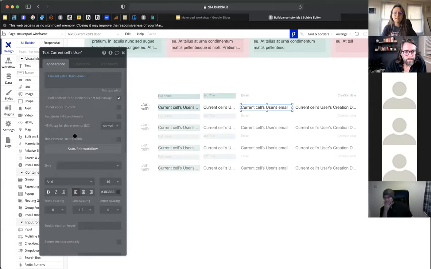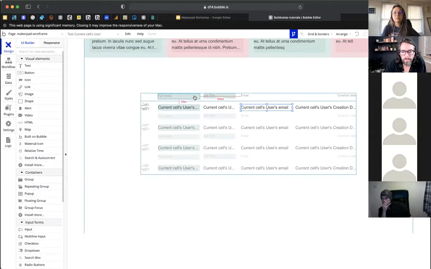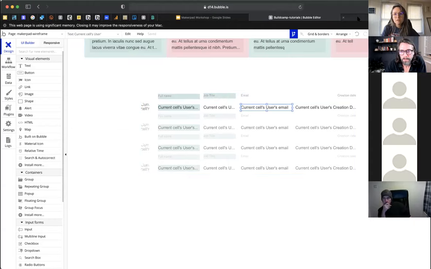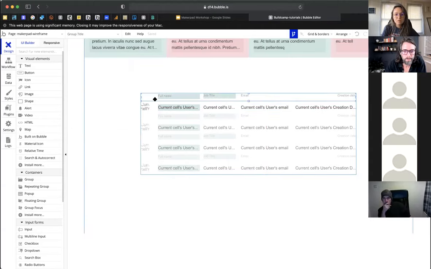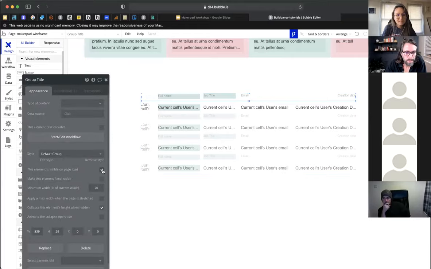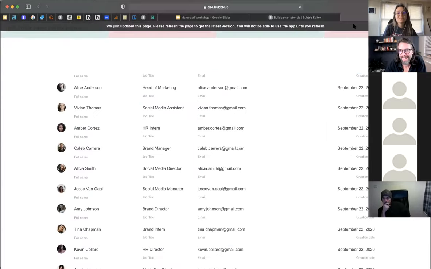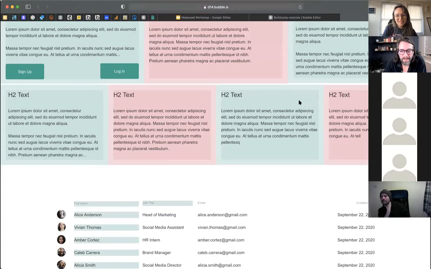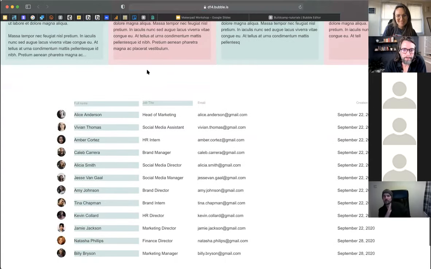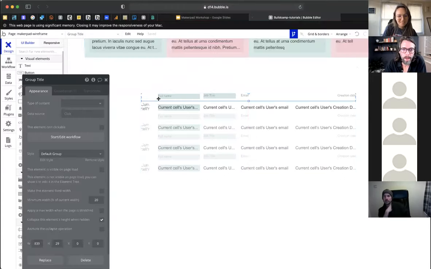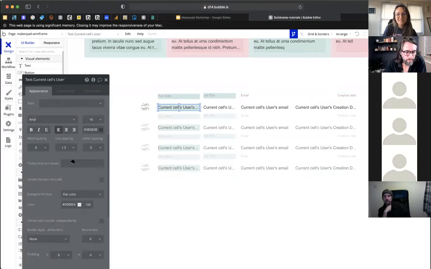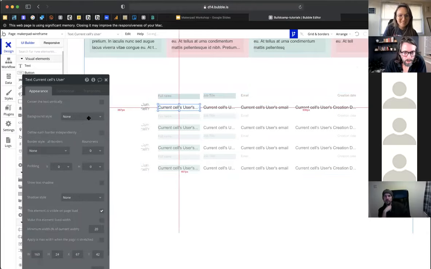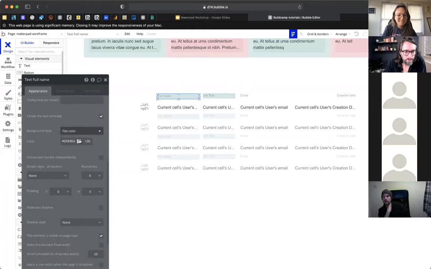Is there a way to not have those labels repeating with each piece of data? Oh yes, they're repeating, I apologize. They're repeating because it's visible on page load. Of course, that's the one thing I tried to actually demonstrate and I screwed up there. All right, so now it's only showing when the index is one. Gotcha, cool, thank you. Okay, so I hope that was helpful.